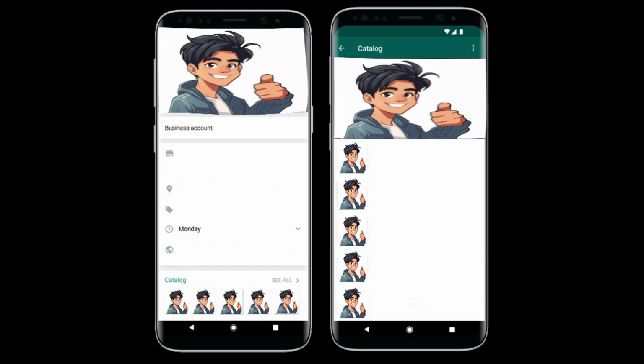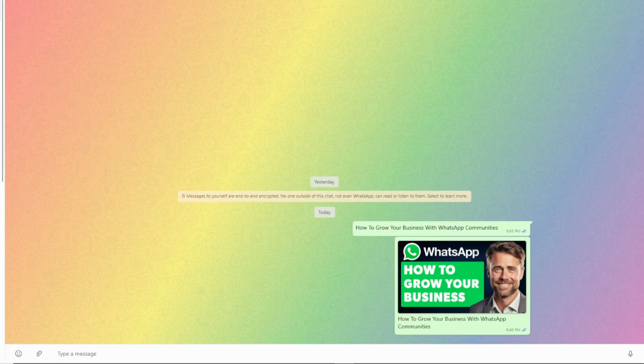Okay, and always keep a close eye on the WhatsApp group to ensure that discussions remain productive and respectful. You need to set clear guidelines and rules for group behavior and moderate any inappropriate or spammy content. In this sense, creating a positive and welcoming environment is essential for the long-term success of your WhatsApp community. And from here, implementing these strategies, you can effectively grow your business and foster a thriving community in WhatsApp.